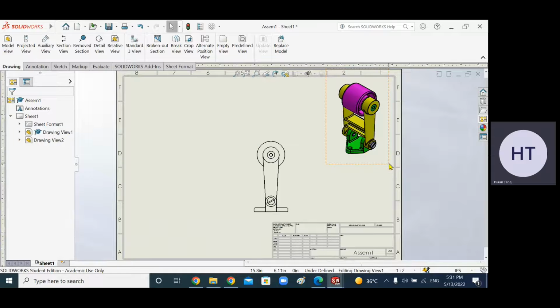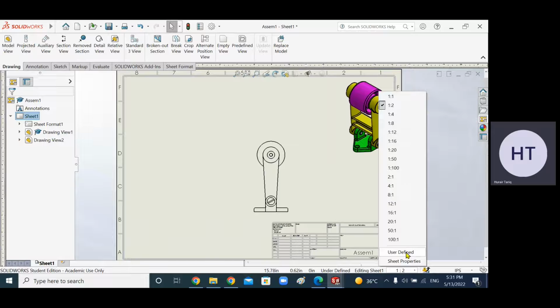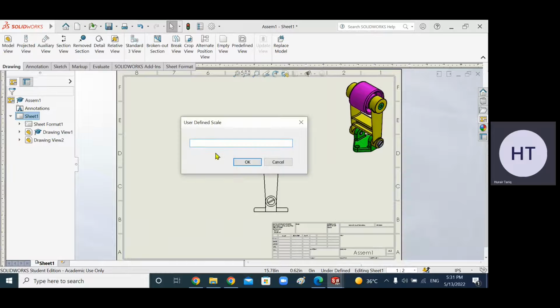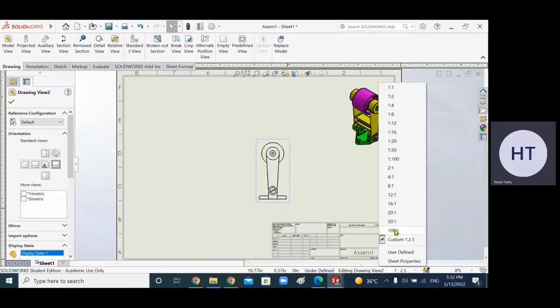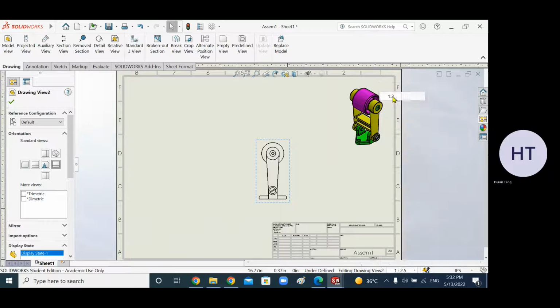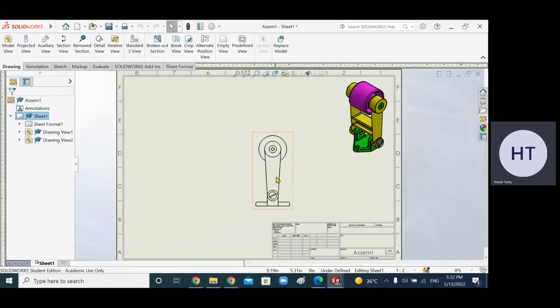You can click on this edge and drag it. You can change the scale as well. It was 1:2, and you can make it 1:2.5. It depends, you can adjust it. When I made it 1:2.5, it became small. If I change it to 1:2, it is going to become large.